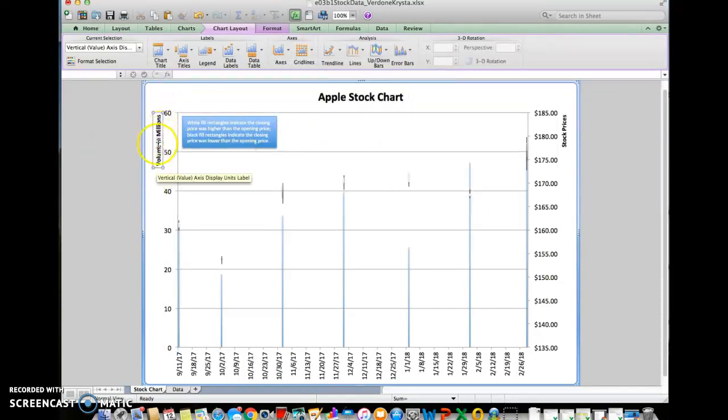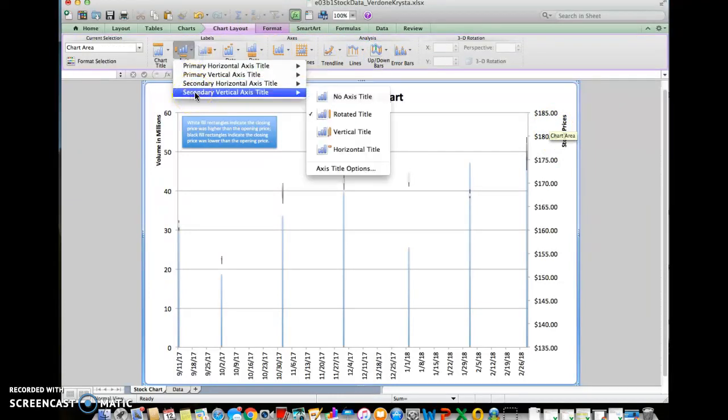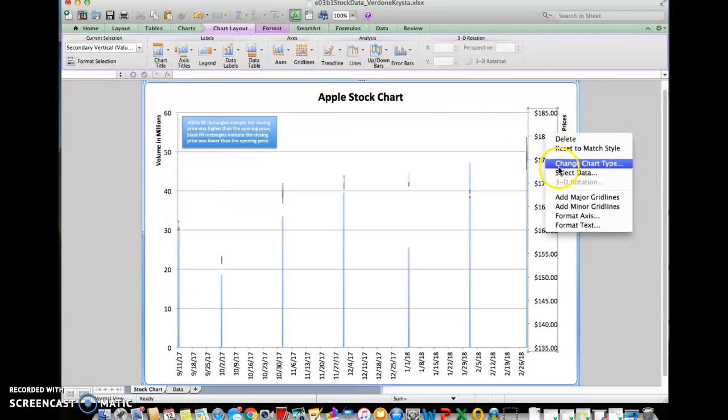That came up as millions, and I was able to edit it by inserting volume in millions. For my secondary axis, I was able to, again, insert a title by going to secondary vertical axis title. I selected a rotated title and entered stock prices. What I wanted to do here was change the currency so that it had decimal places, another new feature that I learned.